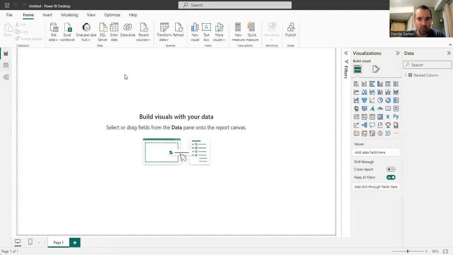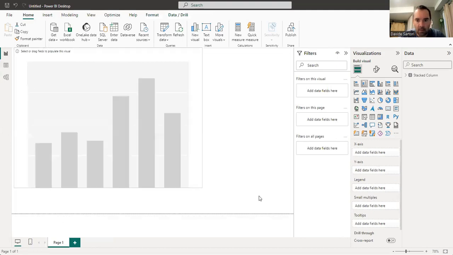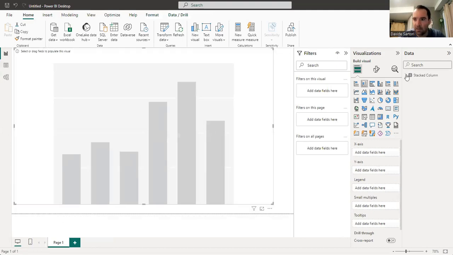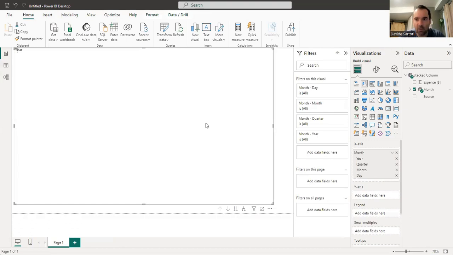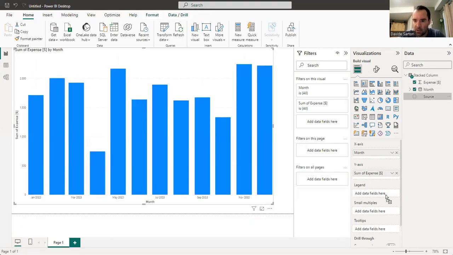So let's go back to the main view and let's bring in the main visualization, the stack column chart. I will expand it and I will bring in the date under the x-axis. As we saw in the data set, we have only the month, so I don't need the whole hierarchy. So I'll minimize it and keep just the month. Then I will bring the expenses under the y-axis and the source under the legend.